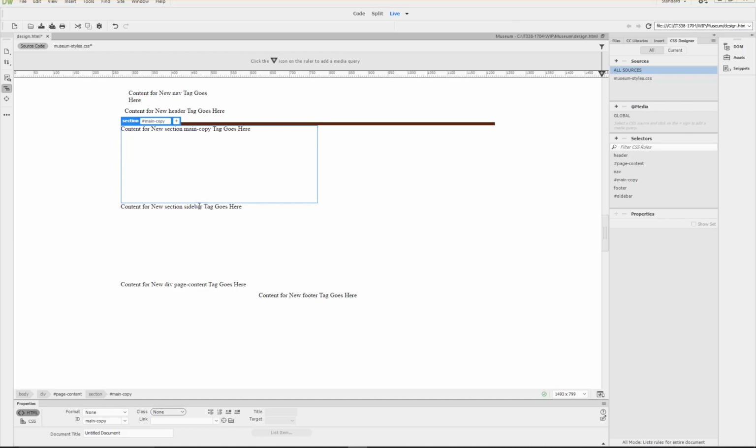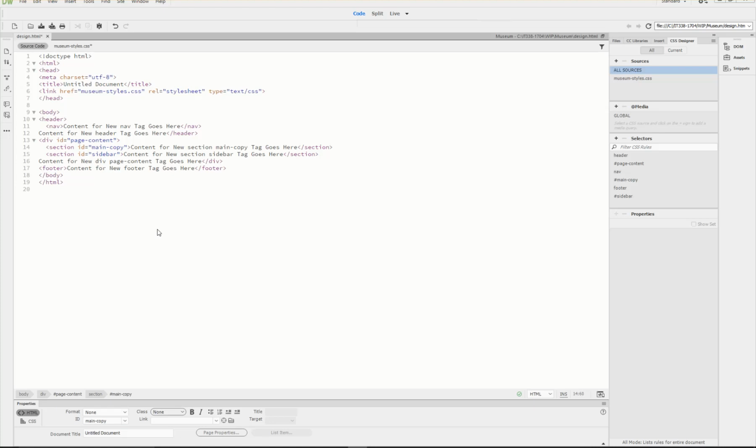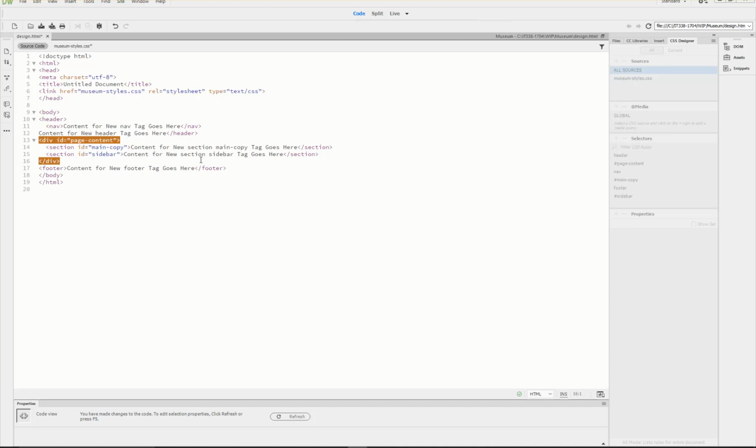And number 14, in code view, select and delete the placeholder for the content page content div. Okay, so we're going to do that, which is here. We're going to go in code view, which is my preferred way of deleting things. And we're going to get rid of content for new div page content goes here. Sometimes I leave it in till I'm done with putting everything in a section. Other times I take it out. So I'm going to delete it here because the book says to do it. And the book tells us to save everything.